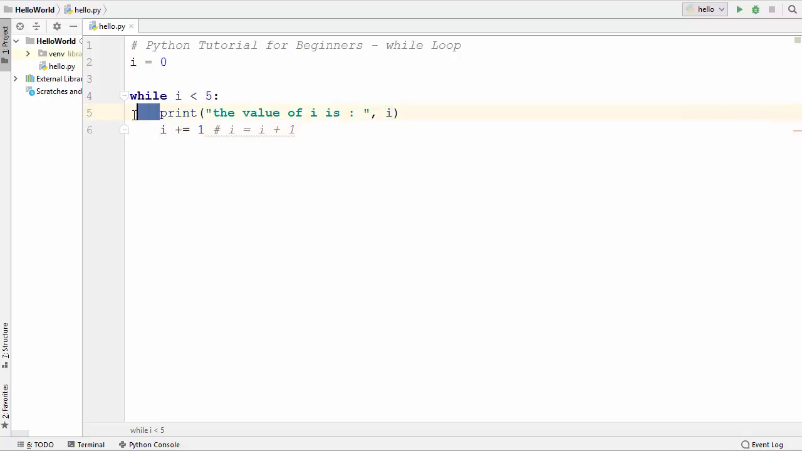Now you will observe that I have provided some indentation here, and indentation means that these two lines of code are part of the while loop. When I want to write something outside the while loop, I will start from here with no indentation, and let's say I want to just print that we are finished. Now let me run the code and let's see what's the result.